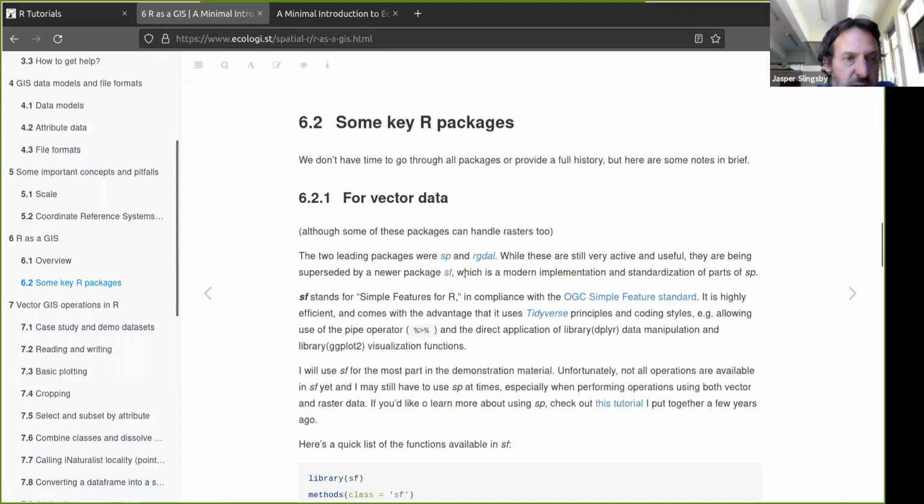SF is great. It's incredibly powerful. It blends nicely with a tidyverse way of coding, so you can use pipe operators and that kind of thing. But it also is in compliance with the Open Geospatial Consortium Simple Feature Standard, which is a major plus. And it can handle almost any kind of vector data.